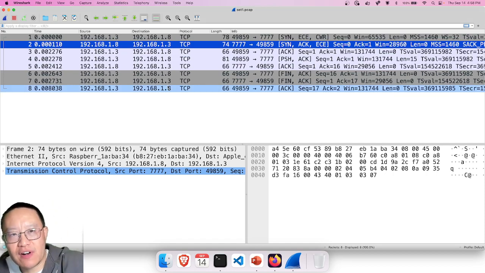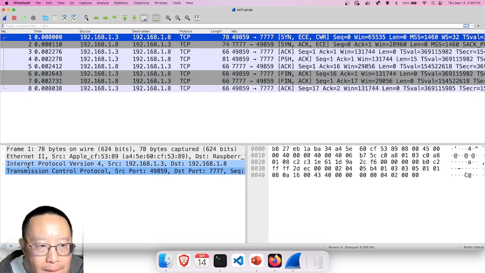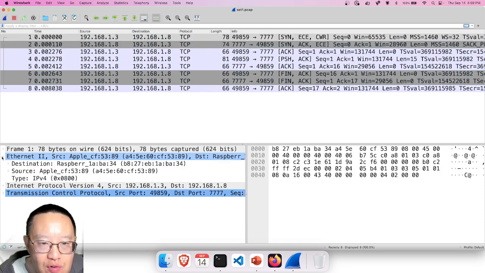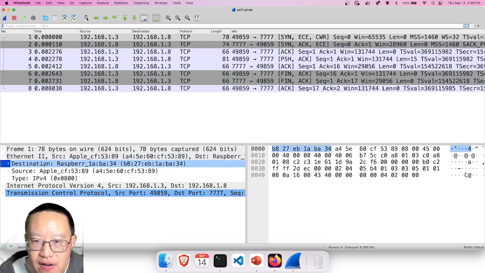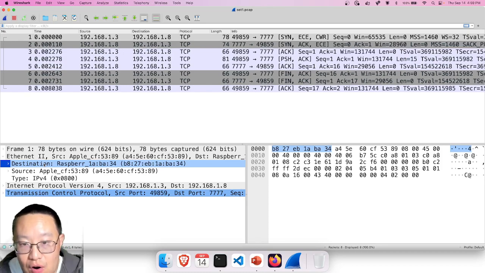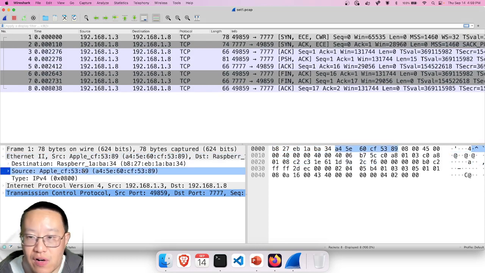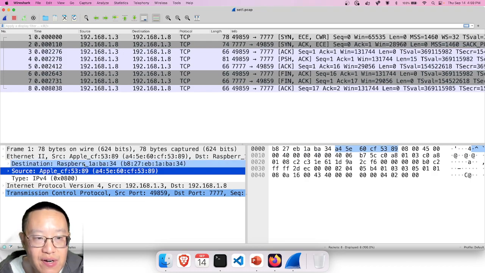But let's do a further drill down. Let's select the first packet, packet number one. And you can see the destination MAC address. Notice when I highlight a certain field in the drill down, you can see where that data is in hex, the bytes in the binary on the right here. So the destination MAC address, source MAC address. You may also notice MAC addresses can also tell who the vendor of the device is.